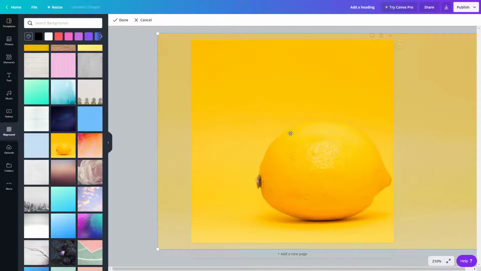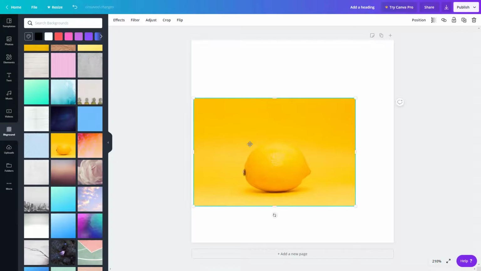What you can do with the background is, since it is an image, you can right click and detach it from the background and use it as a regular picture as well, just like that.